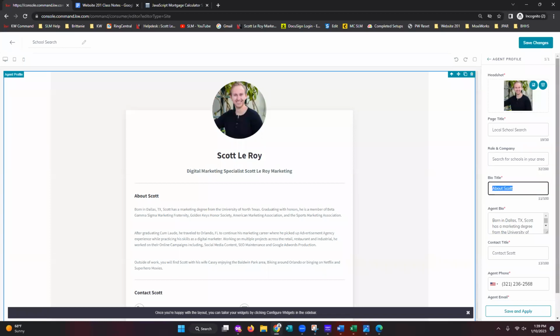For the bio title, we are literally going to delete the information that's there and just hit the space bar. So all we want is one space. If you delete the information, you'll notice it says enter bio title. Hit a space bar, and that is going to kind of just appease the requirement. So in other words, this is a required field, but we don't really want About Scott to be showing up above our local school search. If you hit a space bar, it's going to fill in that field with what it requires. It requires at least one character, and nothing's actually going to show up. So that's perfect. That's all we want is just a space.